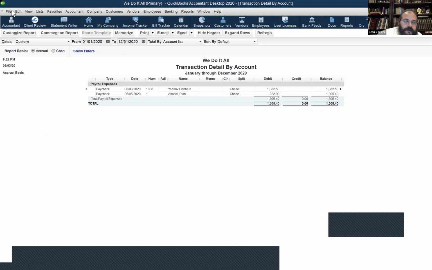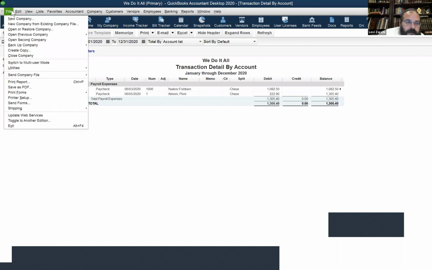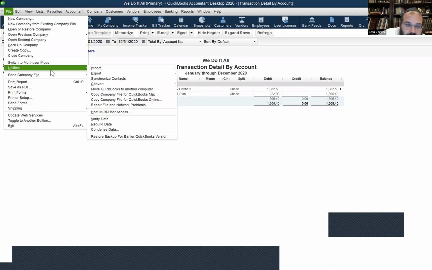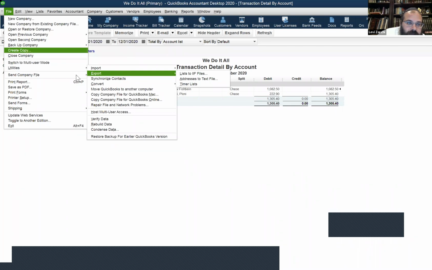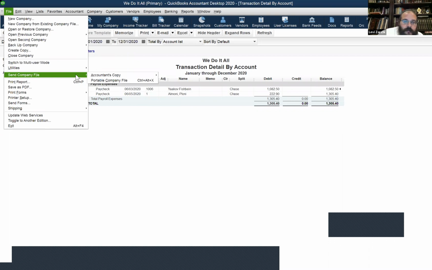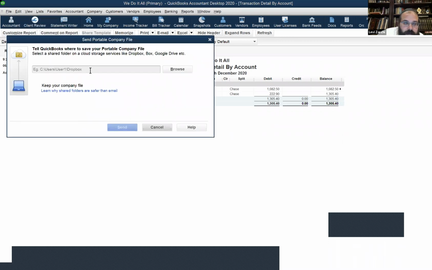You could go to File and Utilities, and you could export. You could export just lists, or addresses. There are different things you could take out, and then you could also create different types of files, such as a portable company file. For example, you're sending an accountant's copy, and you could select what information you want to create in your new file. I'm creating a portable company file, and you're going to tell it where to save it.